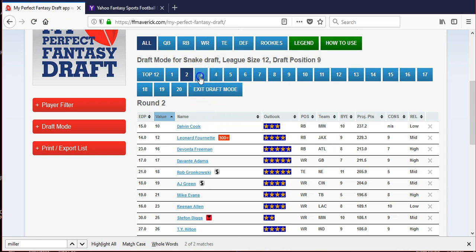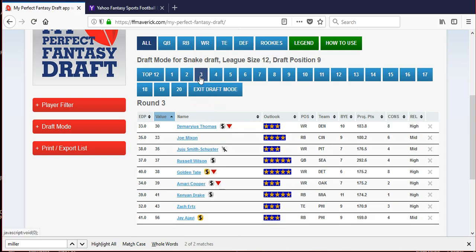So let's jump to the third round. And you can see, again, it's a short list because of the short turnaround. You can see that the top value player is Demaryius Thomas, but I'm not particularly thrilled with his outlook. You know, he does check the boxes for consistency and reliability, but the outlook rating, this red downward pointing arrow means that he's had a downward trend in his usage, meaning his opportunities have declined in each of the past 3 seasons. Those are the kind of players I want to stay away from, all right?